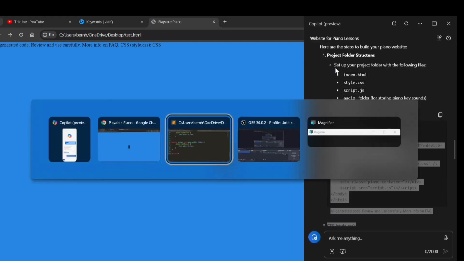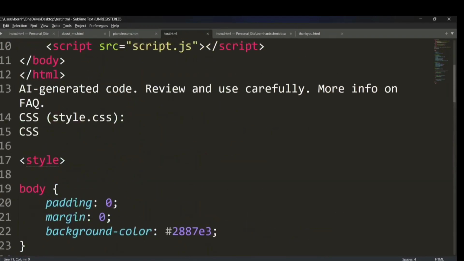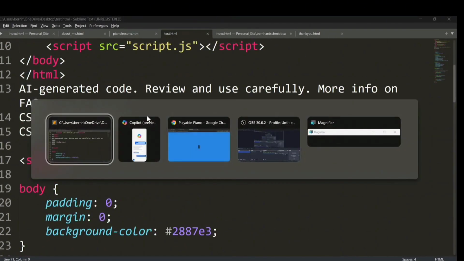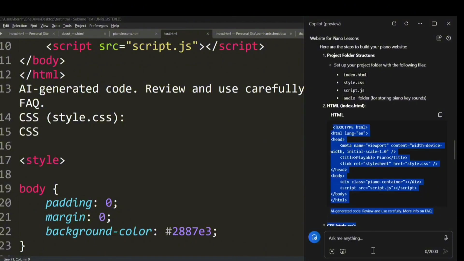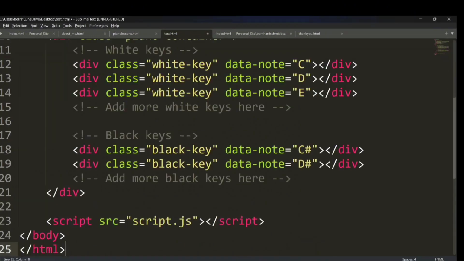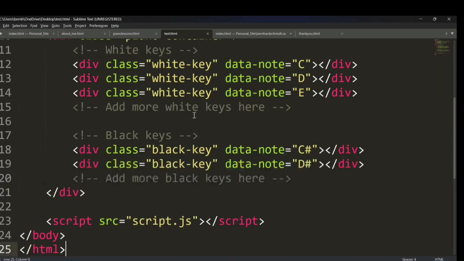This is what it came up with. Not very useful at all. Let's see what this even says. No, it just says a comment here basically. Generated code, review carefully. There's no actual HTML, so let's get Copilot to add the HTML. Okay, there we go. Now we have a white page.